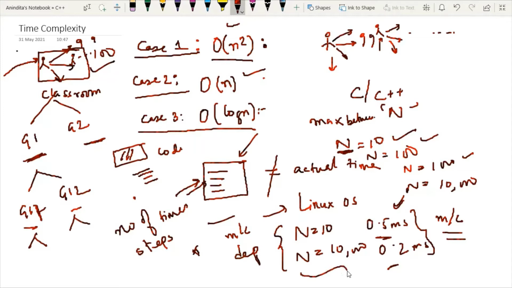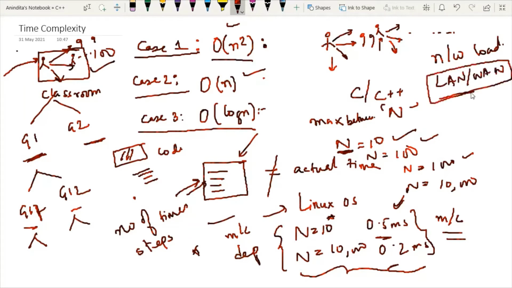So whatever time amount I am explaining for this kind of problem, it may vary machine to machine. And why will this kind of variation occur? One of the reasons is network load. That is, if your machine is in LAN or if it is in WAN, you will not get the same thing for the same machine, for the same code.